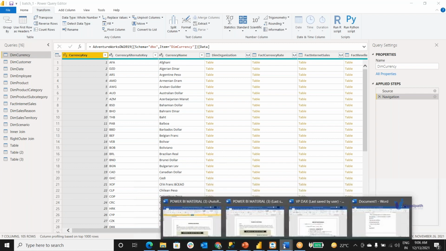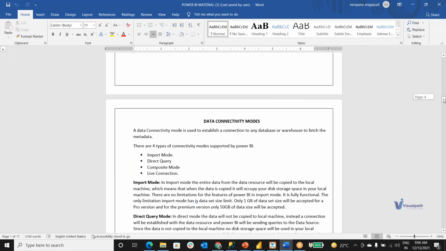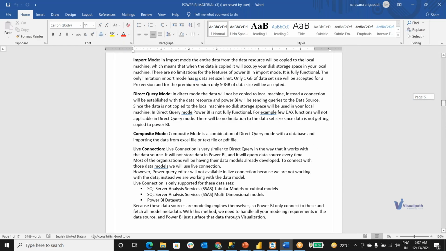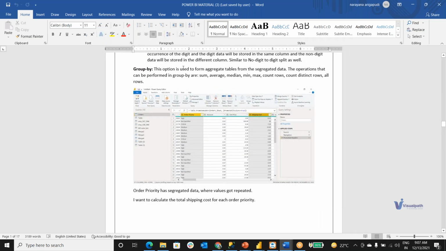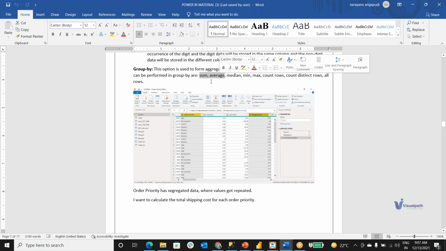Check the material. Yes, aggregation tables. With the help of aggregation functions like sum, average, median, min, max, count rows, right? With the help of these aggregation functions, Group By will help us to form or create aggregation tables.